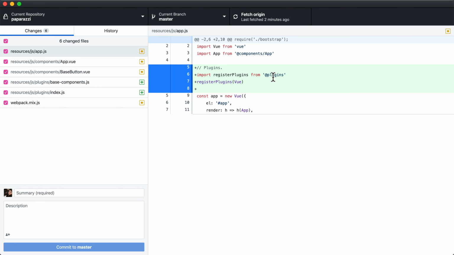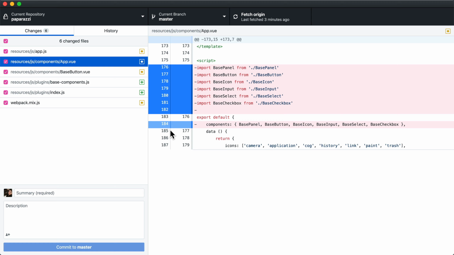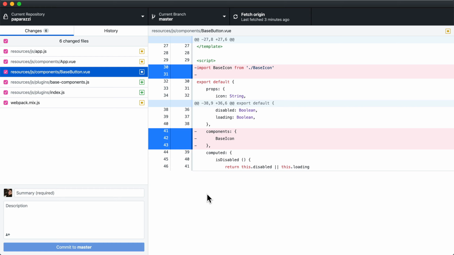Okay, so as I was saying, we created a new alias for the plugins directory that we define on our Webpack configuration file. Finally, we removed all of the import statements that are now no longer necessary from our app.vue component and our base button.vue component.